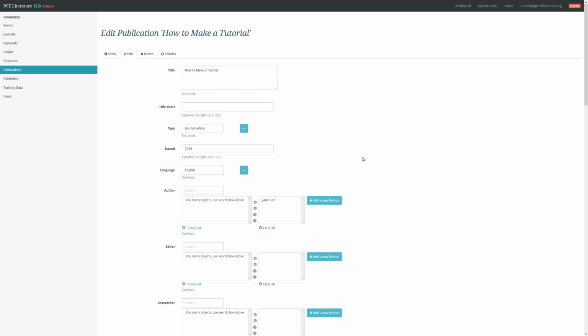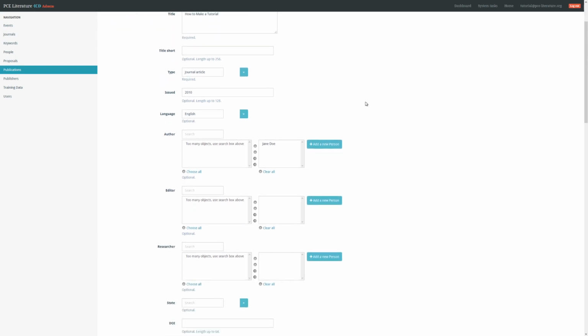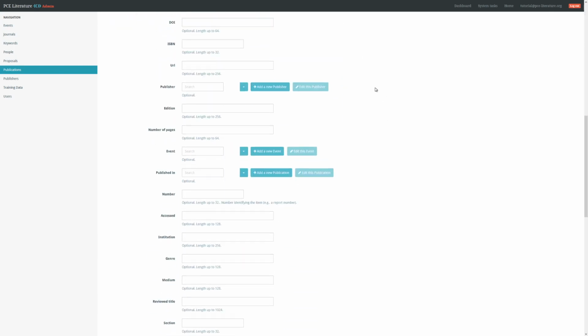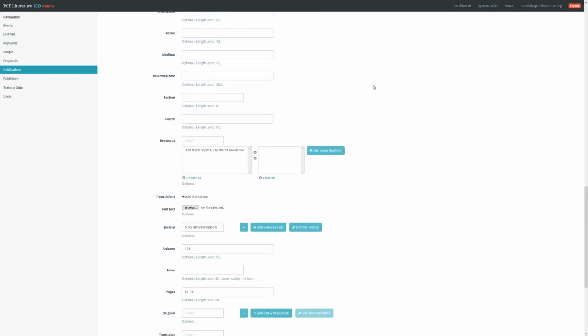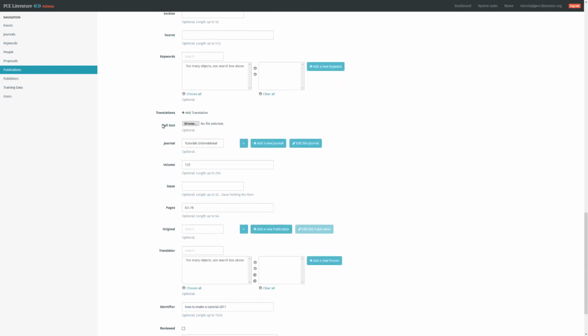and then you'll be on the edit form, which is a pretty long form with all the possible fields a publication can have. Of course you can make changes here as well if there's any you need to make, but what we're interested in is relatively far down on the page, here the full text entry.